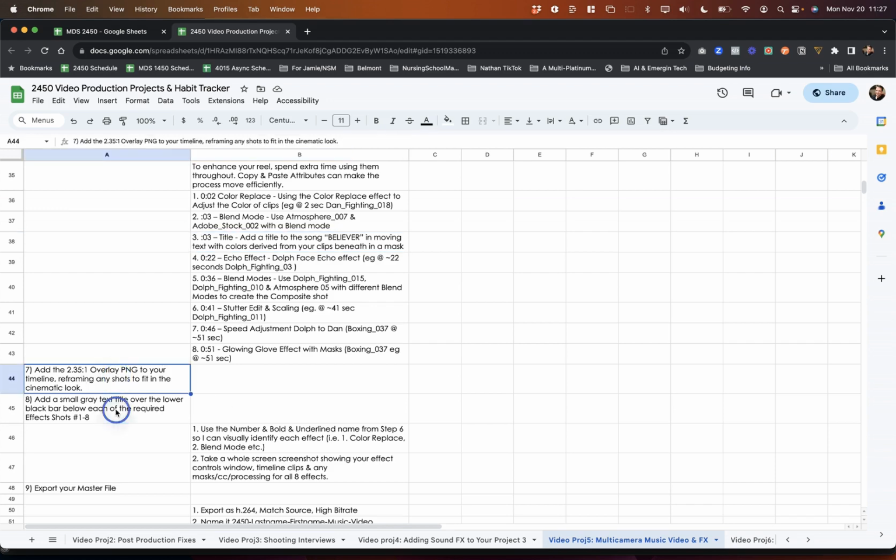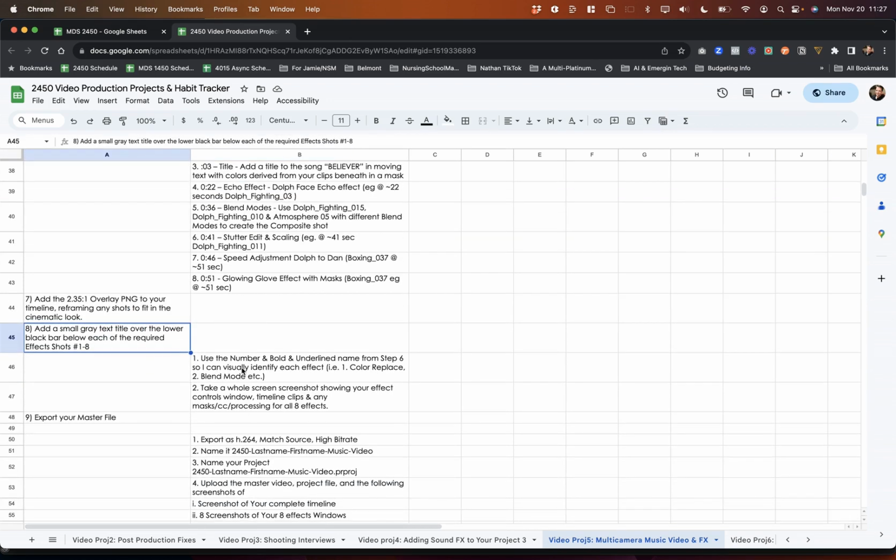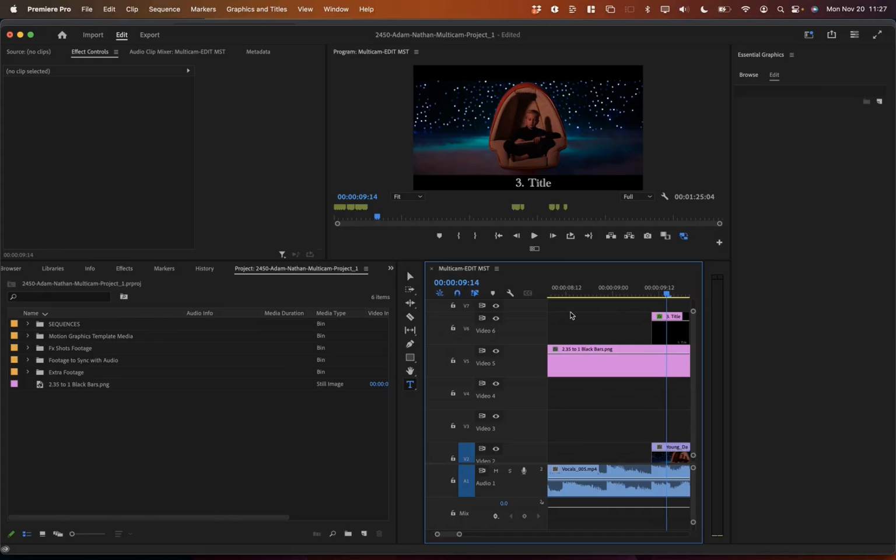So we've added our overlay. We've added a small gray text title. We've used the number and bolded and underlined the name. So you're going to go through and do that for all 8. And then take a whole screen screenshot showing your effect controls for all 8 effects.